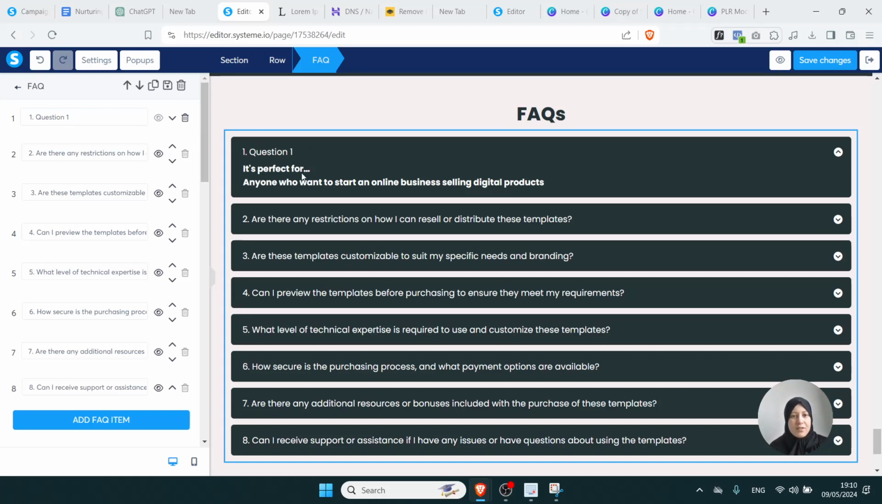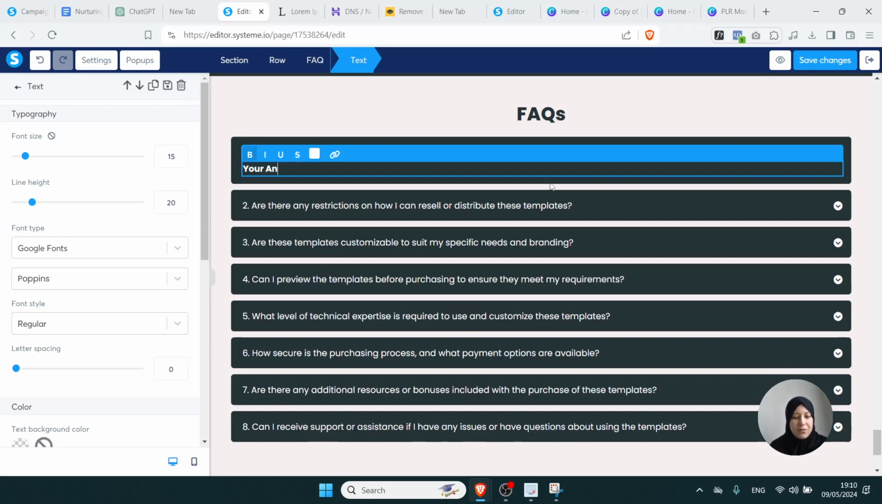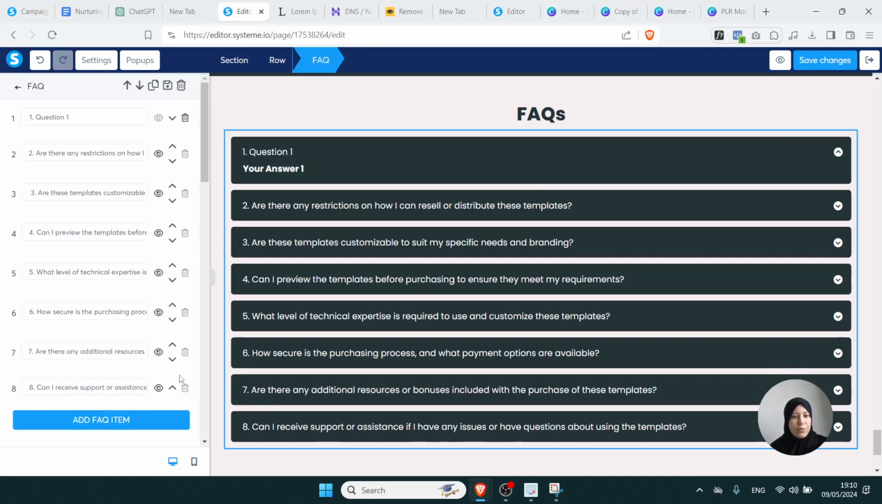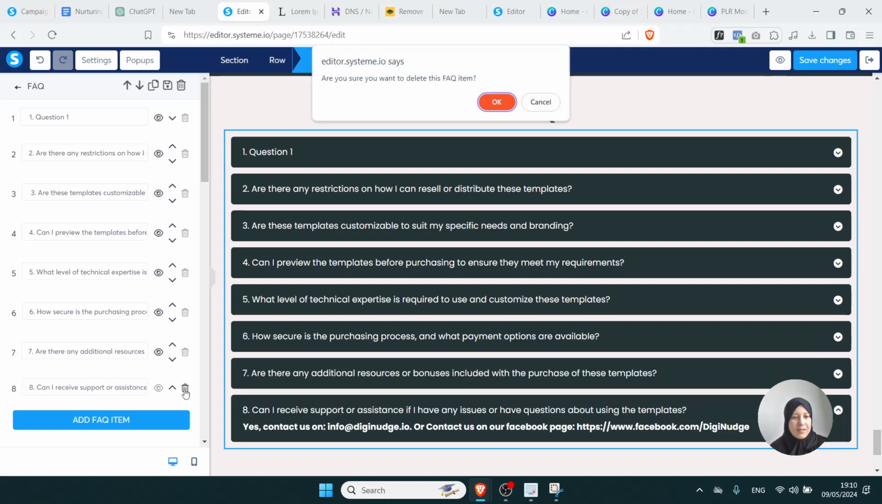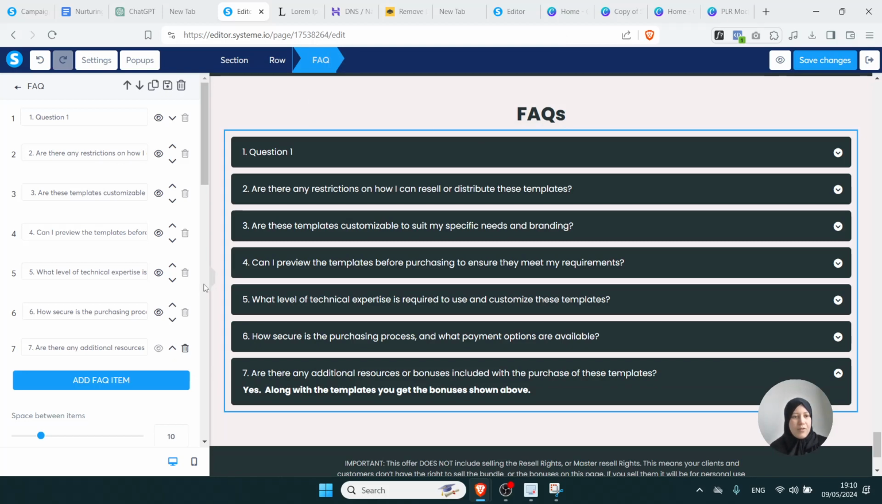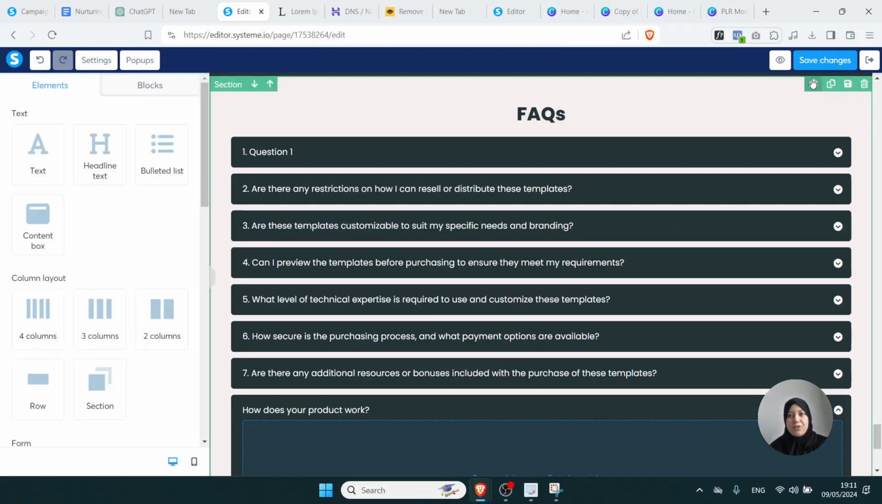And then for the answer, you have to amend it here. So your answer here, your answer. For adding or deleting, you simply click on, I think you have to click on it first. You have to click on it and then delete it. If you want to add, you just add an item here, and then obviously you can change the question and then the answer. Don't forget to always save your changes.